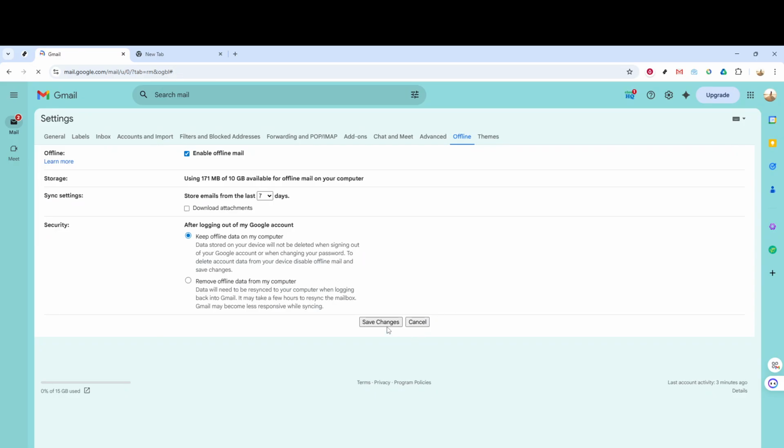You'll be able to read and search the emails you synced, compose new messages, and they'll sit in your outbox until your connection returns. Remember, clearing your browser data or using private browsing can remove offline content, so use a regular profile for the best results.